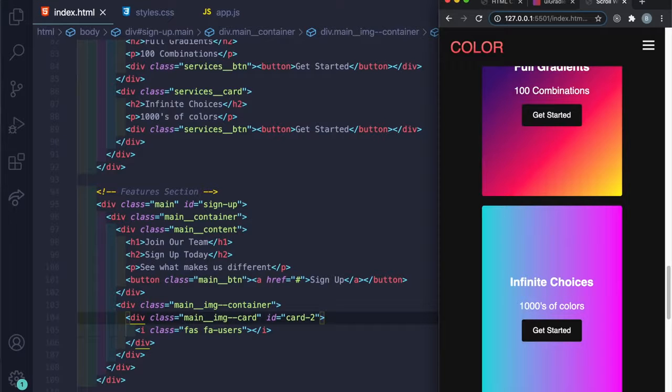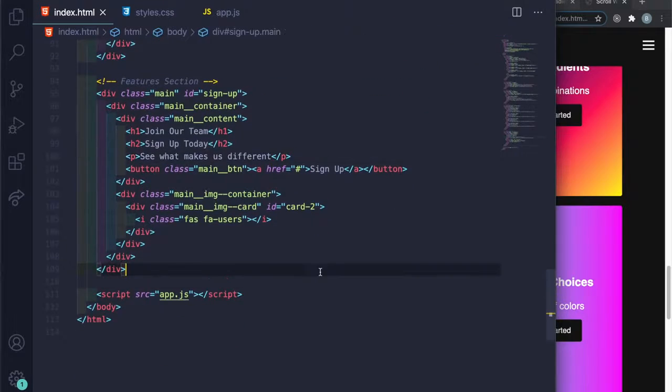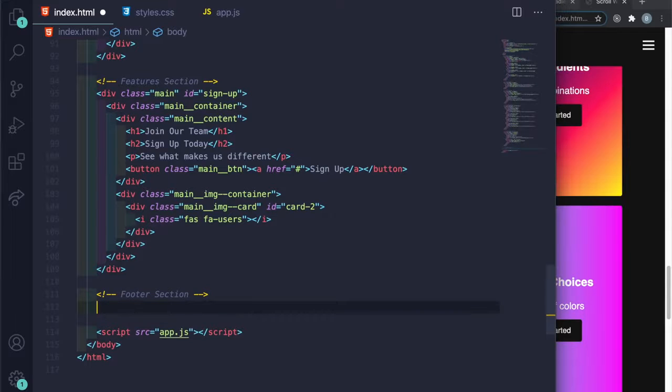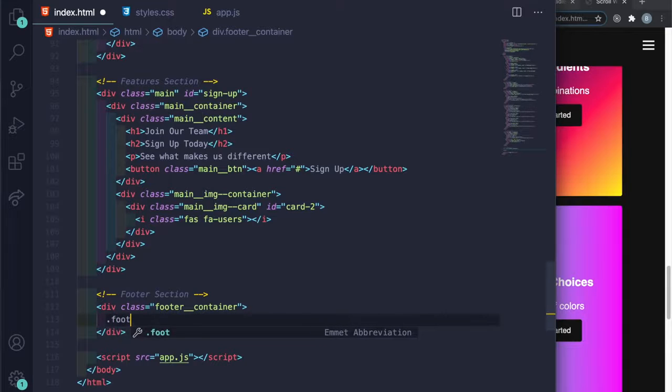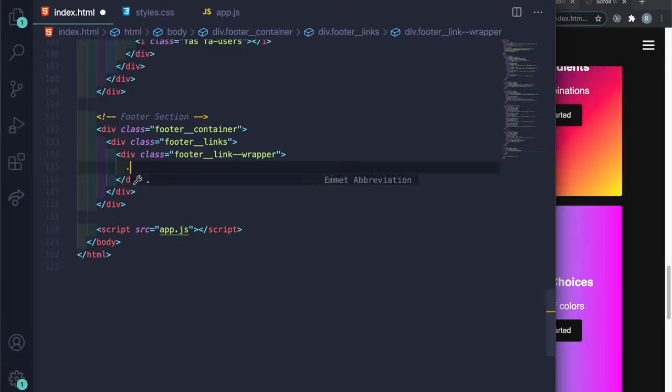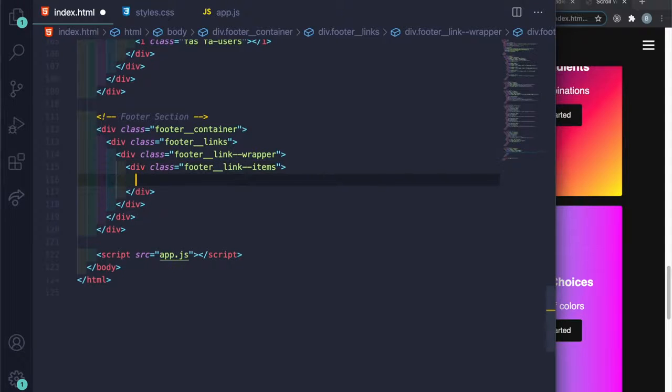Alright, so the footer section shouldn't be too hard. Basically, we're going to do the footer section. Now I'm going to say .footer__container. Under here, I'm going to say .footer__links. And then let me scroll up. Let's say .footer__link-wrapper. And then in here, I'm going to say .footer__link-items. And then here, I'm just having an h2 that says about us.